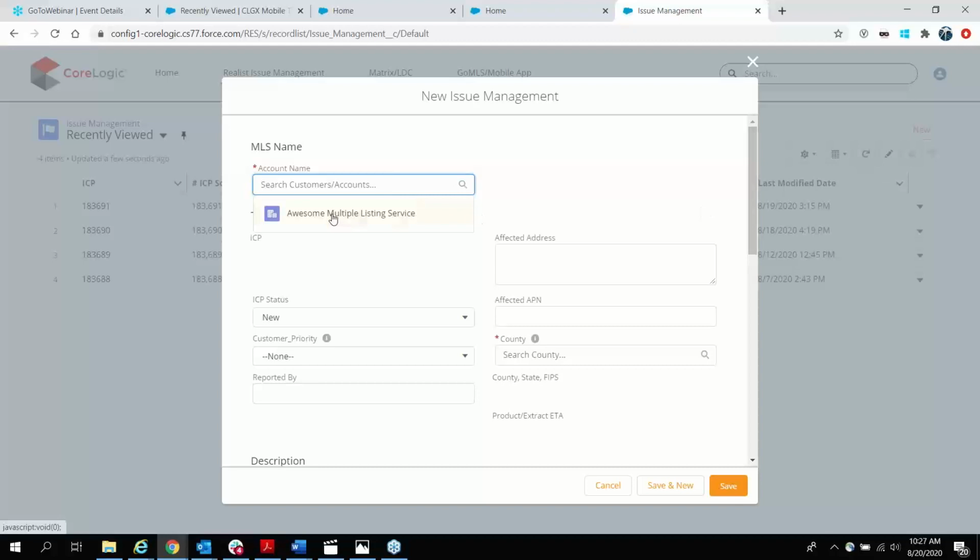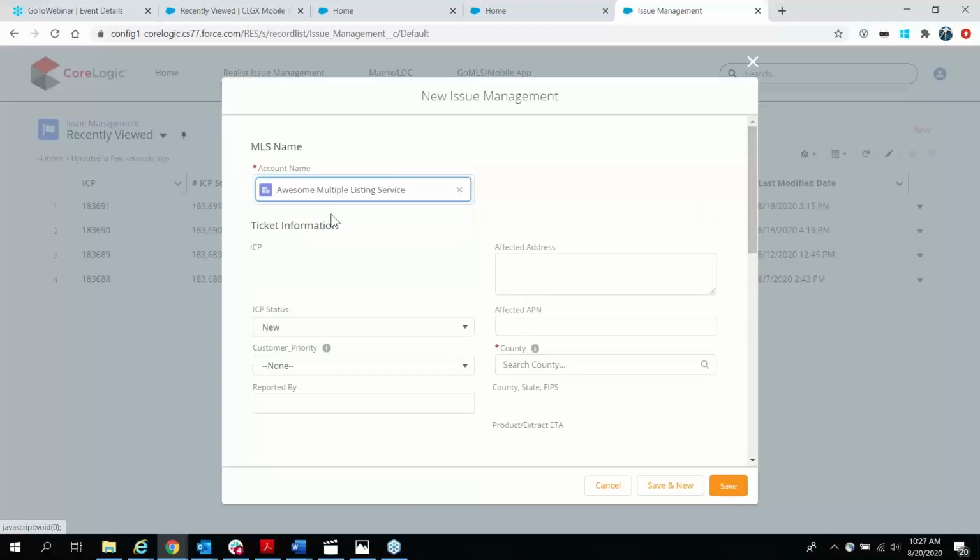You can see it automatically populates my system, my MLS name, which is great information. It's going to put in my ICP status, customer priority. We'll go ahead and set this as medium. Who reported this? We'll say I did. Affected address, we'll put some information in here.